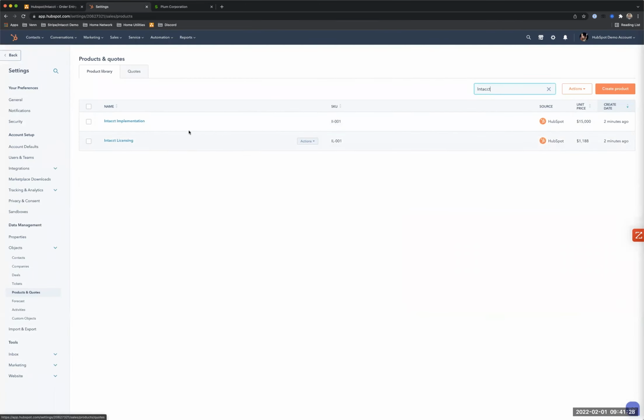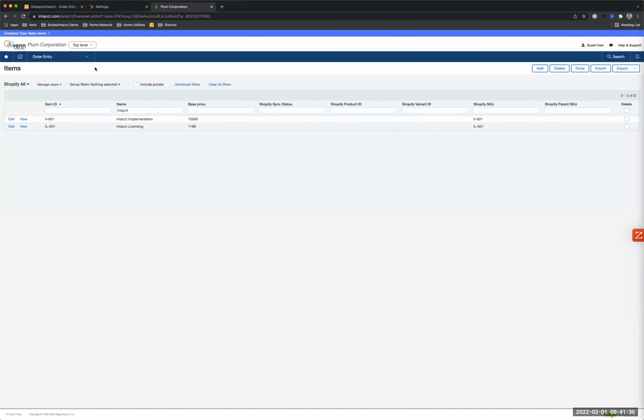So these are the two products I just created a second ago, an Intacct implementation and Intacct licensing. So they were created 2 minutes ago. Over here inside of Intacct, this is where they are. So we've got our numbers on them. We've got our products, our items over here. So they should be ready to roll. So those have synced over.